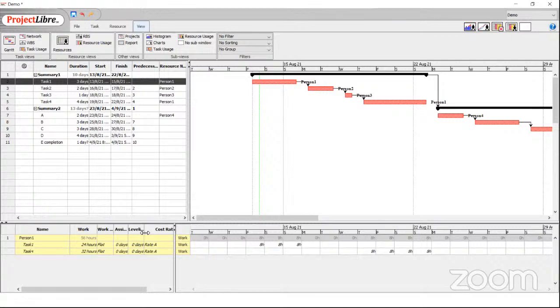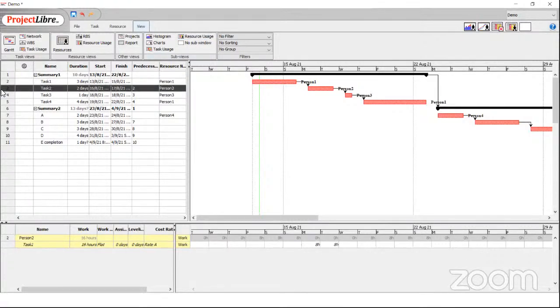That is why don't let the software do auto-leveling, because the software takes a mathematical view, the way we saw with multiple resources. It simply divides duration by two. And that's not a realistic situation for us. But this is where you can go and look at how a person is occupied. This is in the view menu. In view menu, go to resource usage. And then you select a particular task.